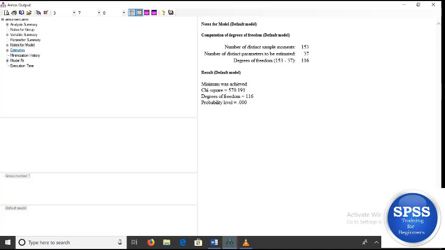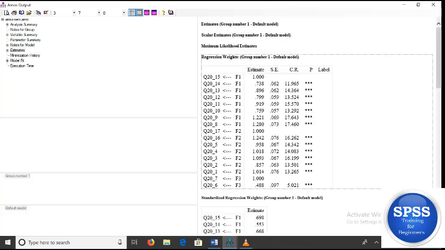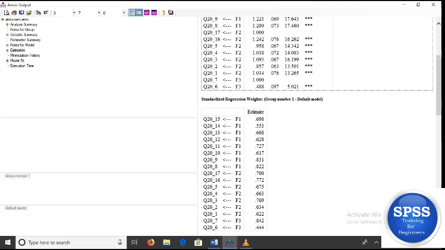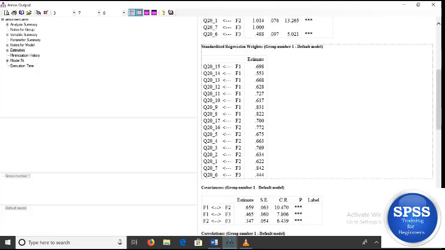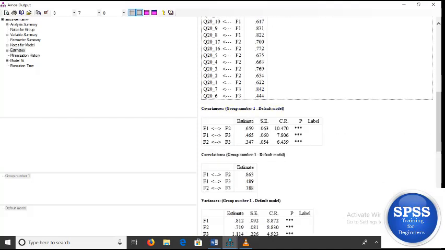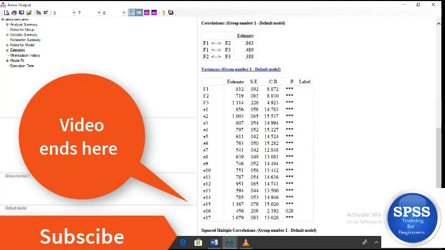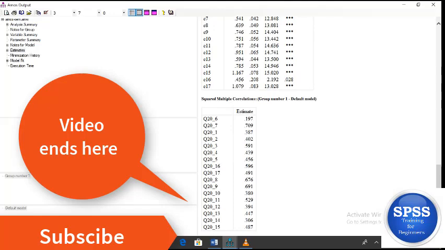Then come to estimates. These are the estimate regression weights, group 1, group 2 and group 3; all the factors are statistically significant. Then this is the standardized regression weight, and this is the covariance of factor 1 and factor 2, factor 1 and factor 3, and factor 2 and factor 3; all of these are significant. Then the variance level, then this is the squared multiple correlations.